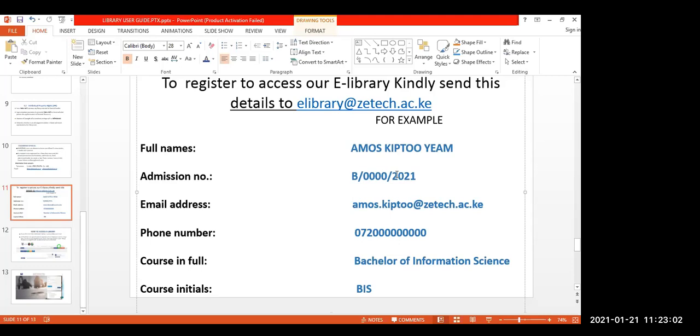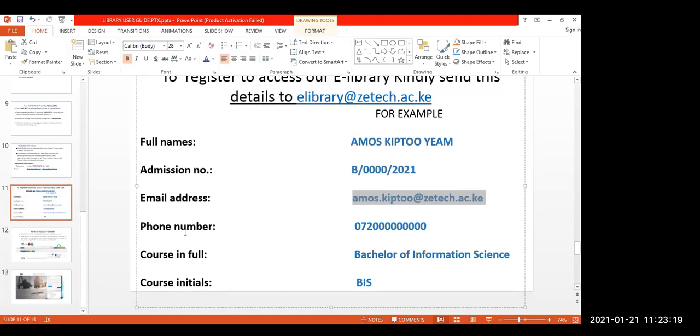amos.kipto@ztech.ac.ke. I would prefer students to register with their ztech.ac.ke address. If you don't have one, be comfortable and send me a gmail.com address. Then when it comes to phone number, send me an active number, a number that you know you'll be using for the next 4 years.